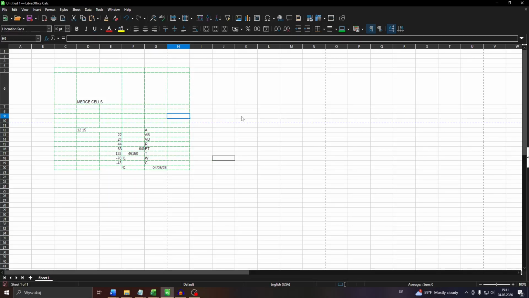In this tech tutorial video we're going to reveal to you how you can unmerge or divide cells in your spreadsheets on LibreOffice Calculator in 2026. So let us dive into this.